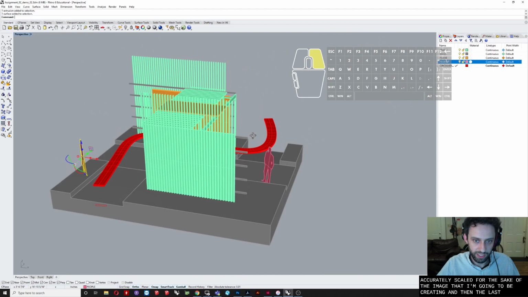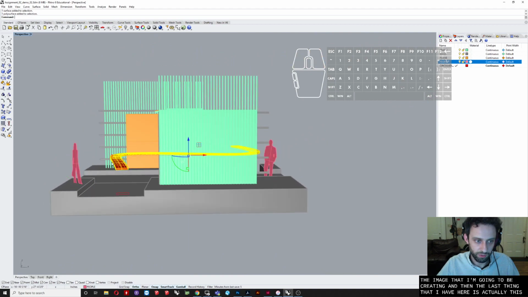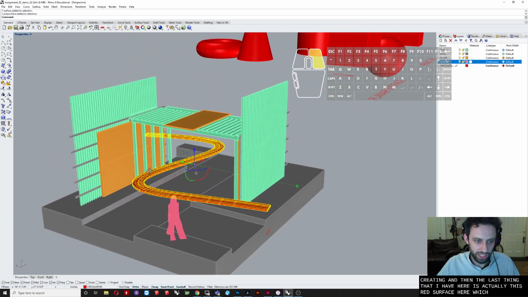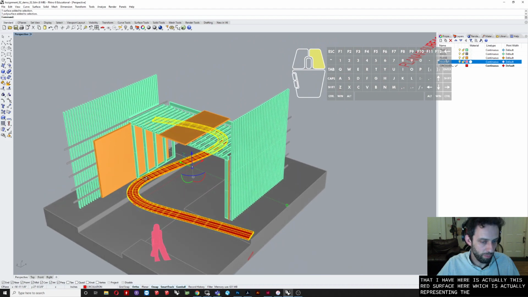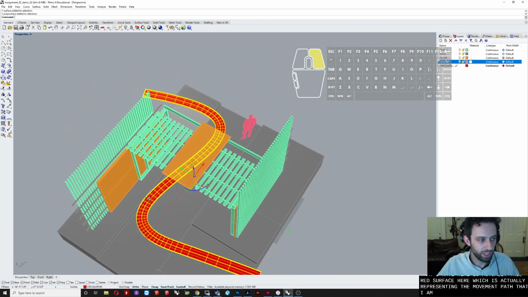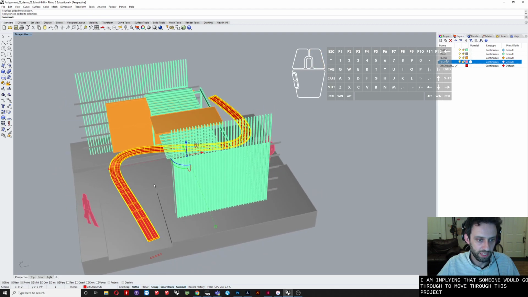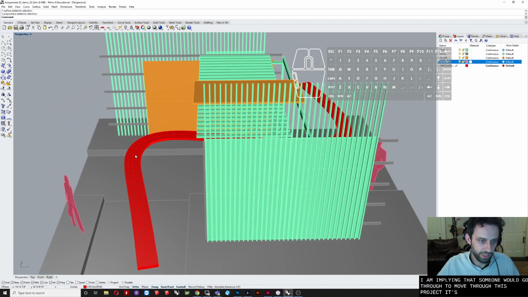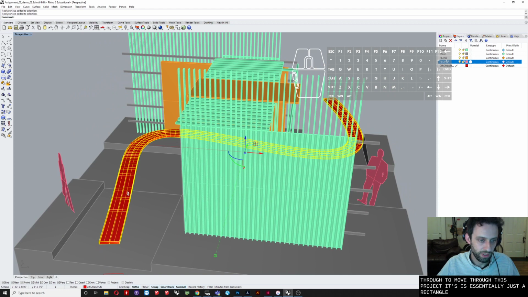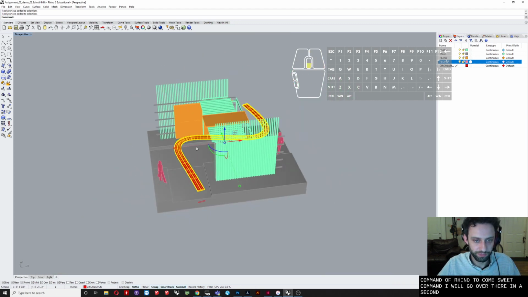And then the last thing that I have here is this red surface, which is representing the movement path that I am implying that someone would go through to move through this project. It is essentially just a rectangle moved along a curved surface. So this is one of the basic commands of Rhino, which is called a sweep command. We'll go over that in a second.